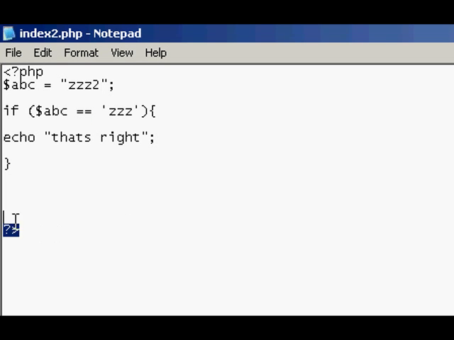So that is a very, very basic if statement, and I'm sure you can already start to see the power behind this, and that's basically the end of tutorial 1.3.